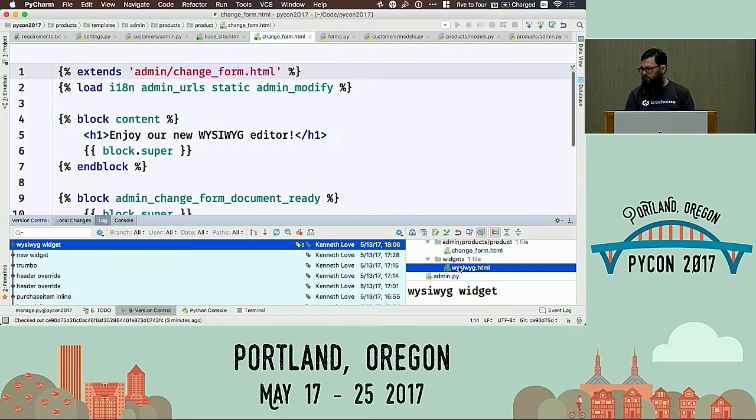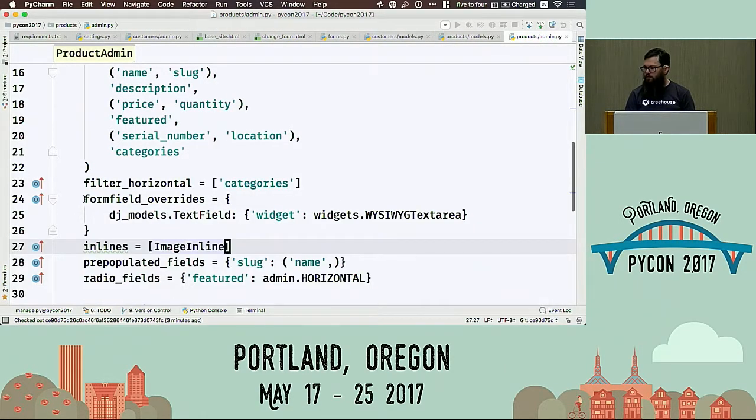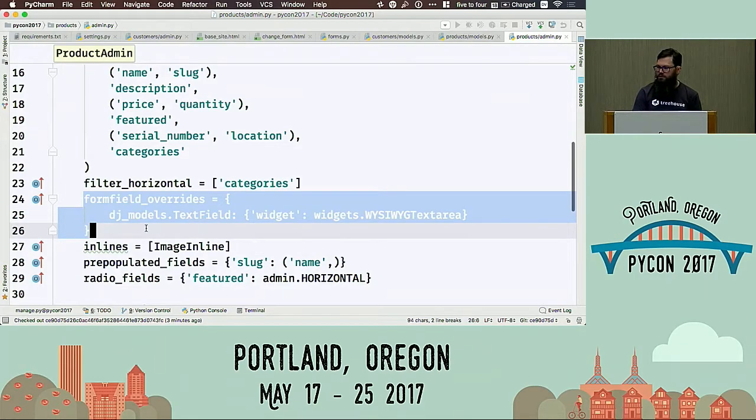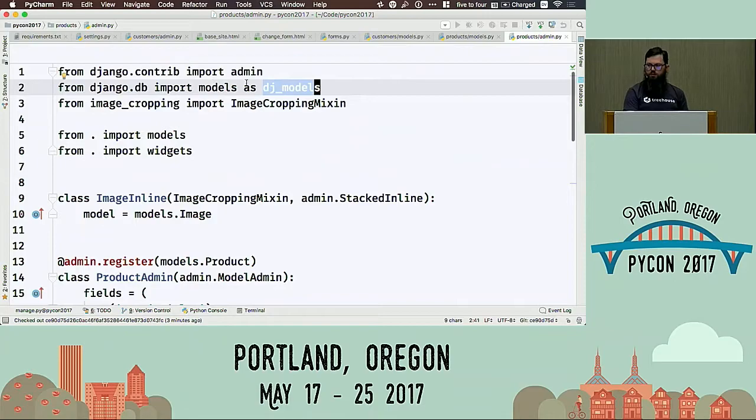Now let's just go look at admin. That would have been products admin. So then, in products admin, first of all, I'll come up here. I imported Django's models as DJ models because I didn't want naming conflicts. And DJ models is kind of fun to say.